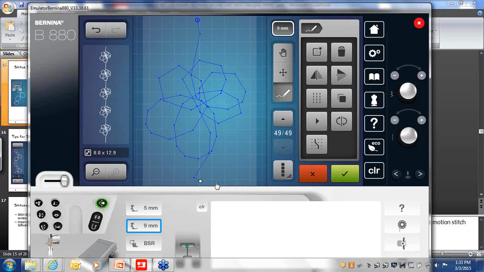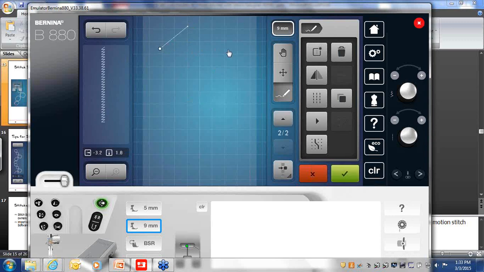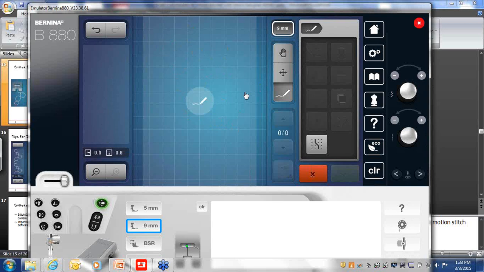But with freehand drawing, this is what you're doing. You're just sort of drawing on screen. Now another way to draw is just by clicking points. So you can just start clicking points randomly to create a stitch. But let's create something that you actually might want to stitch out.